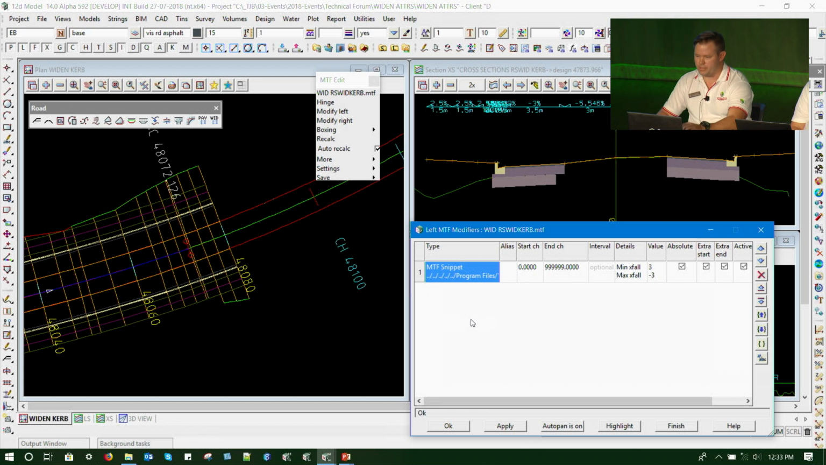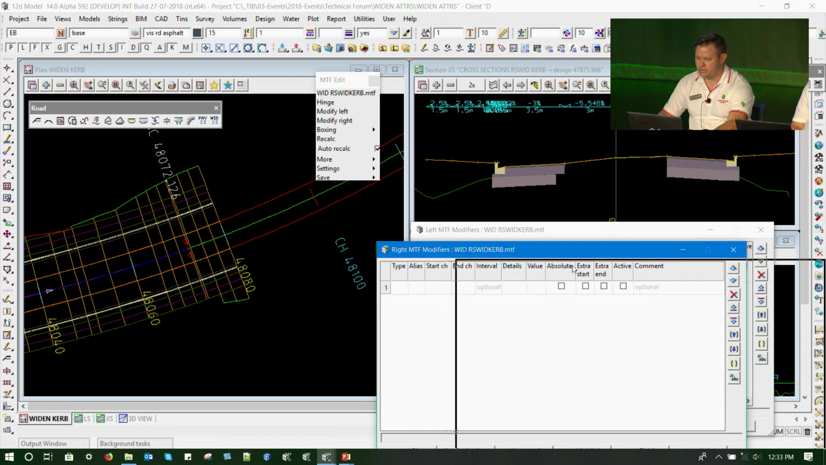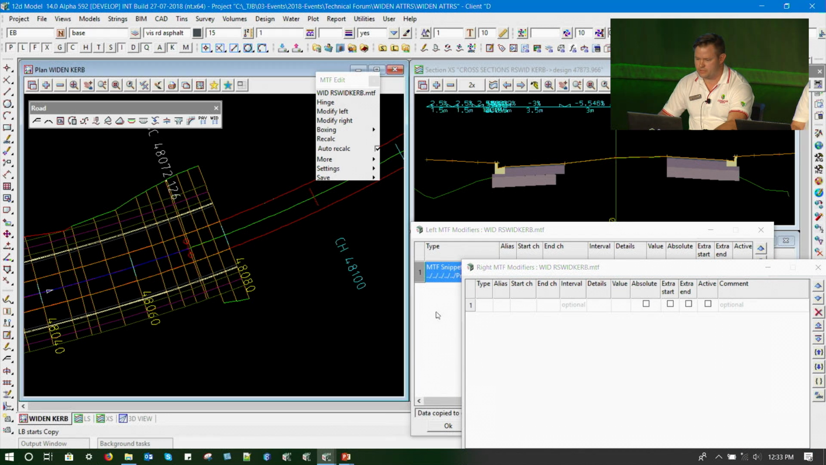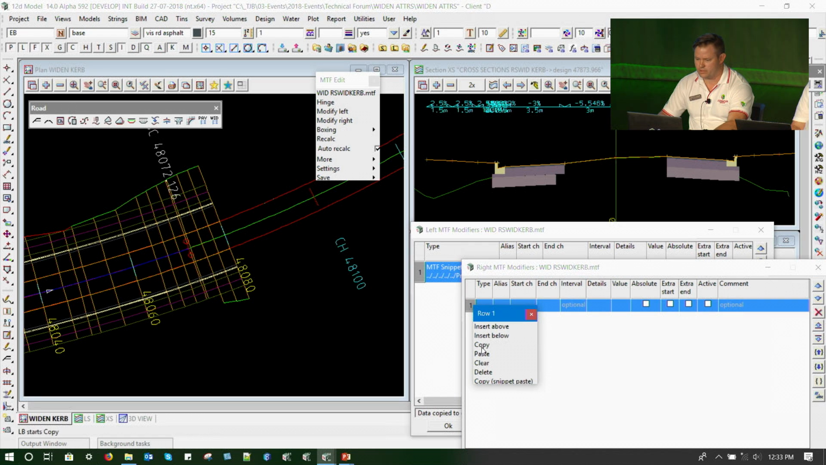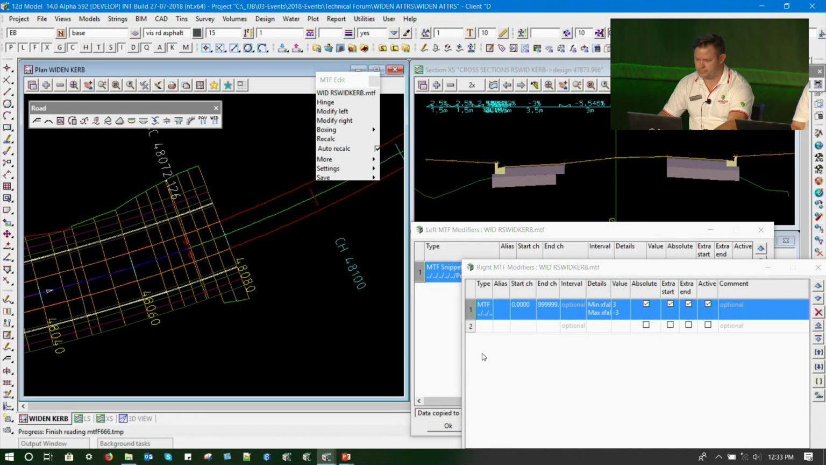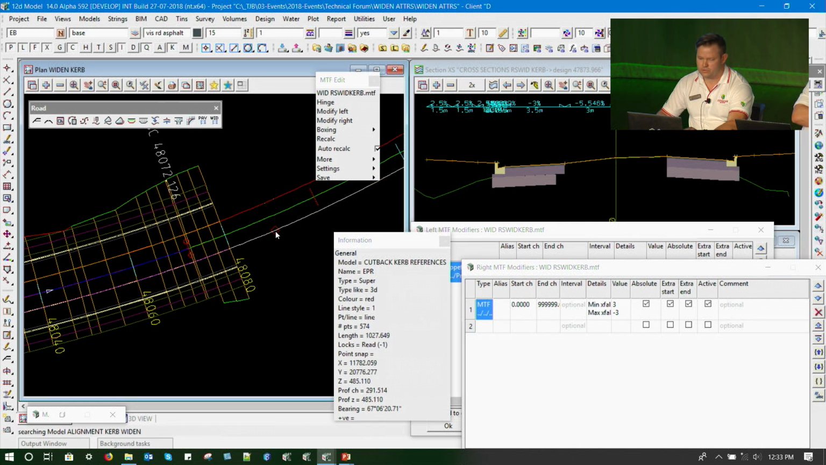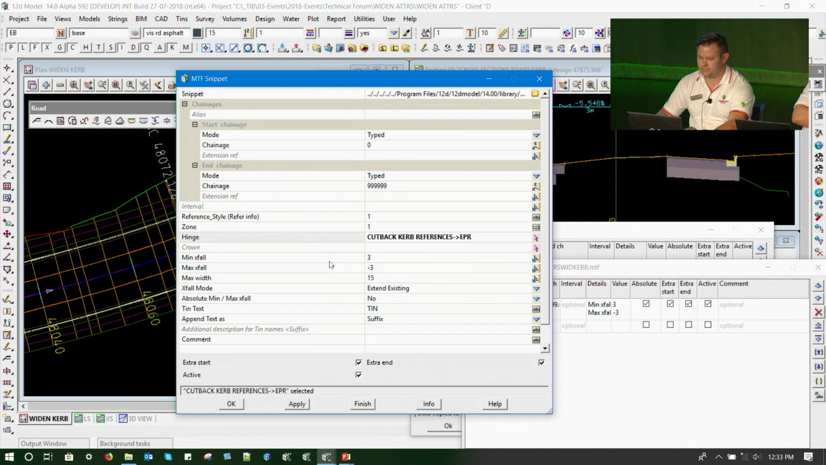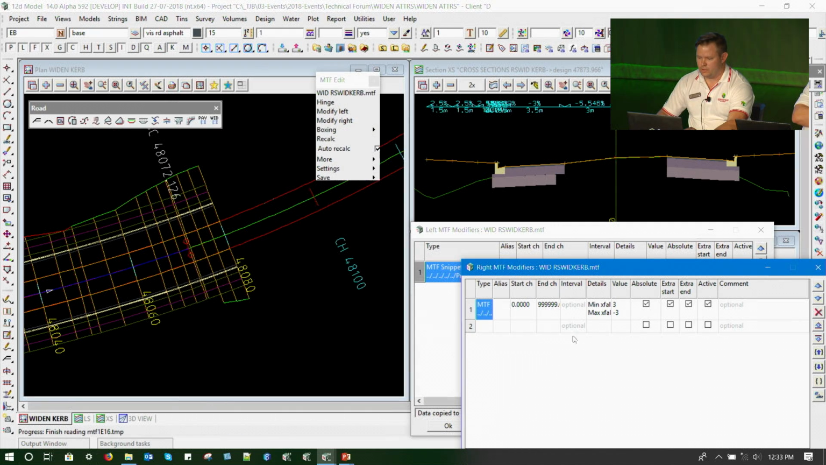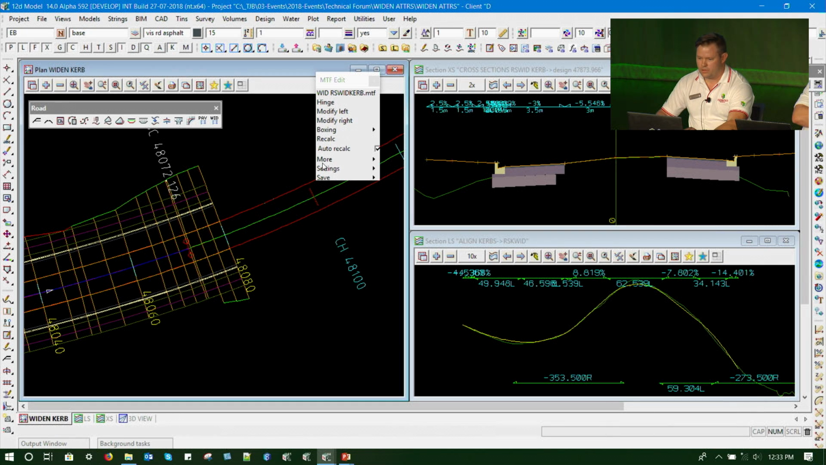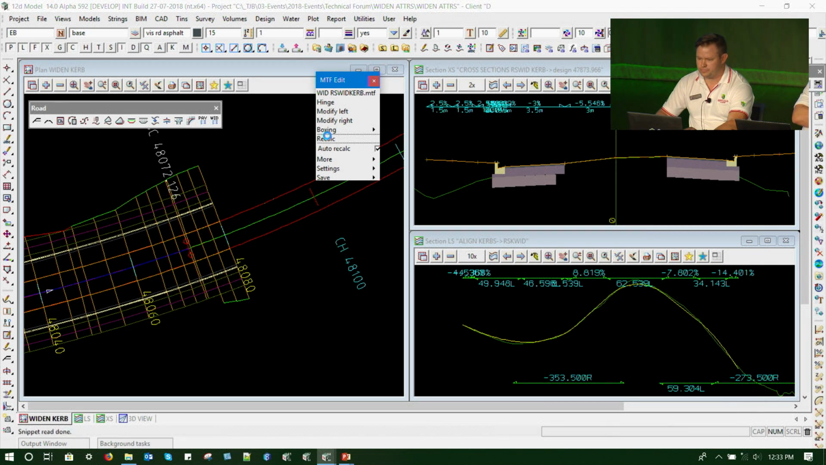And before we recalc it, I also want to run that on the right-hand side. So we're just going to copy that line from the left side to the right side. Open it up on the right side, and I just need to change the hinge string to the one on the other side of the road. All right, OK there, OK on those. We're going to go recalc.